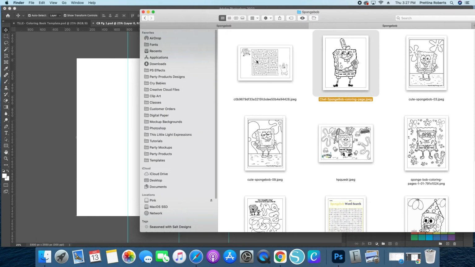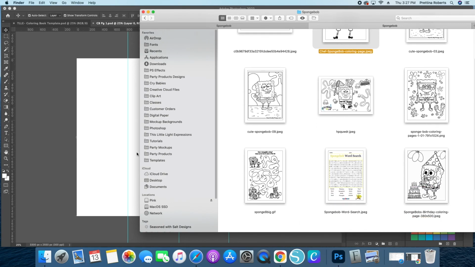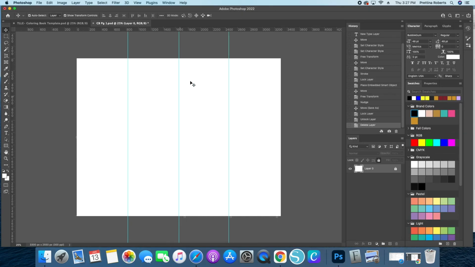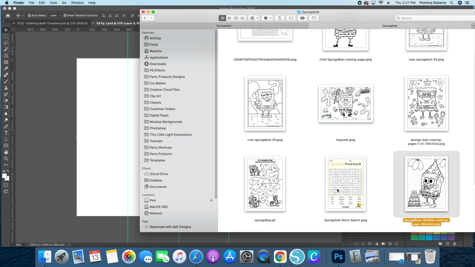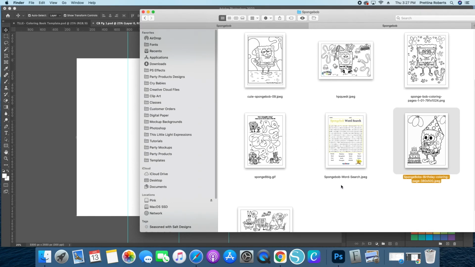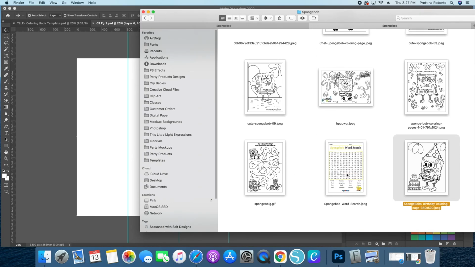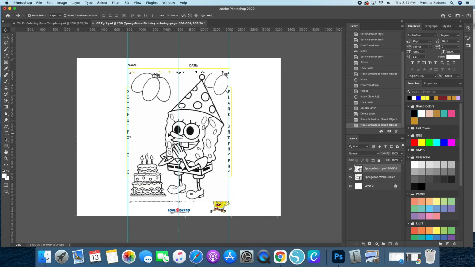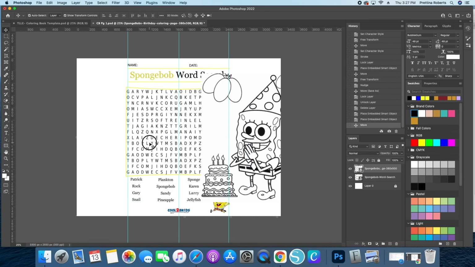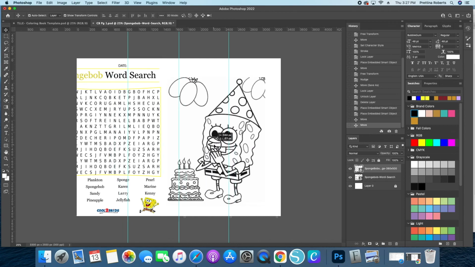Okay, so what I'm going to do is I'm going to go on here. I'm going to see what I want. Usually what I like to do is I like to do an activity here and a coloring here. So we'll take, let's go with this SpongeBob, and let's do the word search. Again, found this on Google, and I'm going to drag that over. So and we're going to play around with that a little bit. Okay, so first we're going to put SpongeBob on the right here.